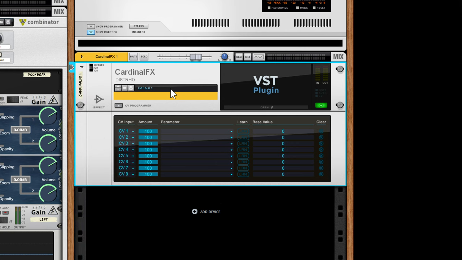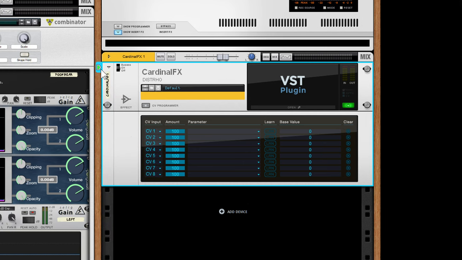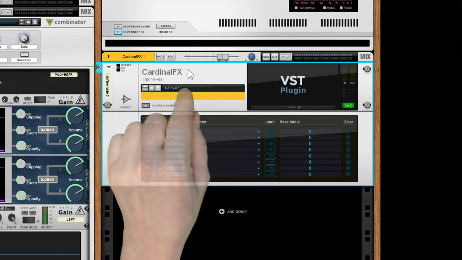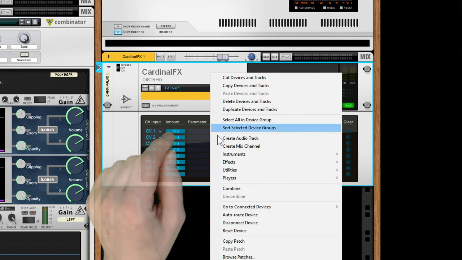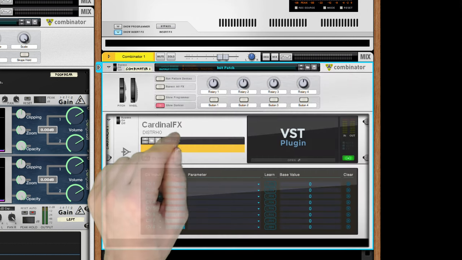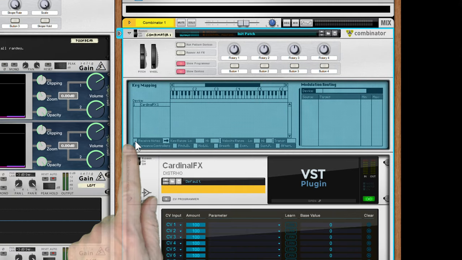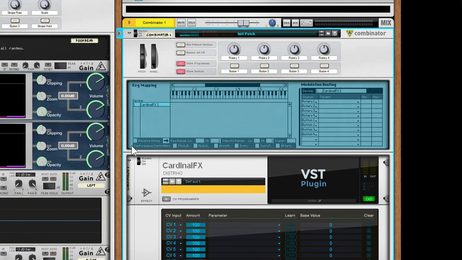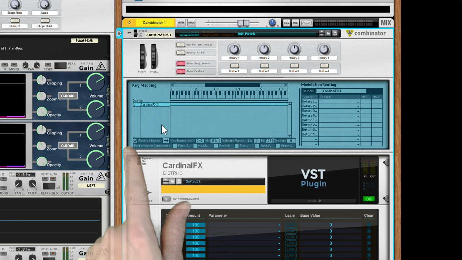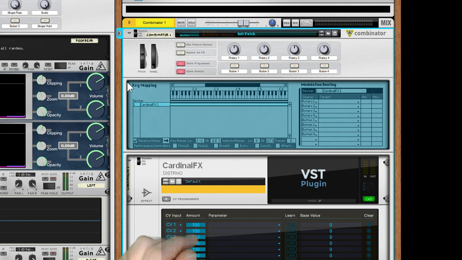If I play my keyboard, there you go. We can actually get note and gate data in. So what I can do is right click, combine it up. Now this is the important step: I've got to click on receive notes. Make sure I've highlighted it first. There we go, receive notes. We can now drop some players on top of this.